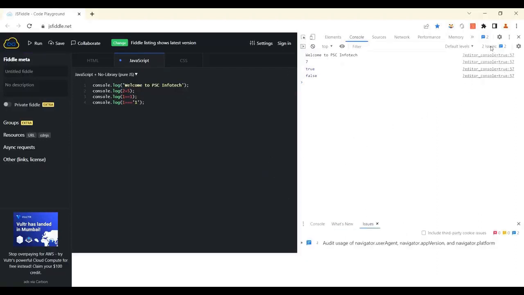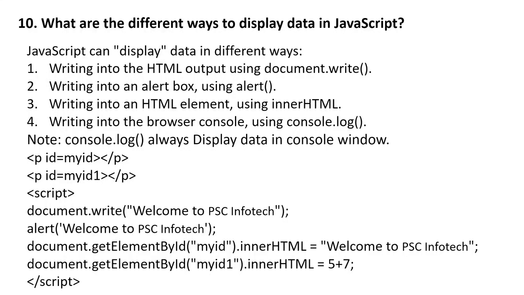So see here, we have just printed the output messages in our console. First it displays welcome to pscinfotech. Second it displays 2 plus 5 equal to 7. Third, 1 double equals 1 is true. 1 triple equals string "1" is false, because 1 on the left is integer type and the right side 1 is string type. So the data is the same, the value is the same, but the data type is not the same, so it displays false. So we can easily check different values using this.